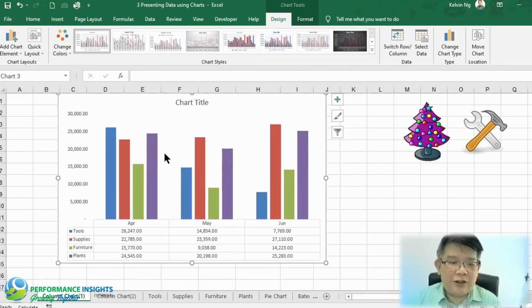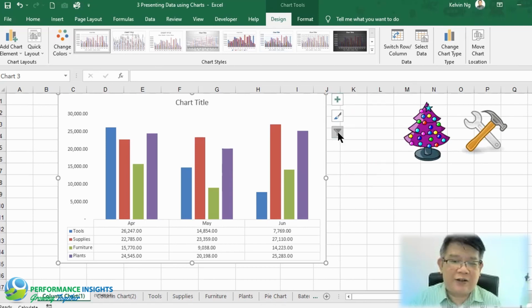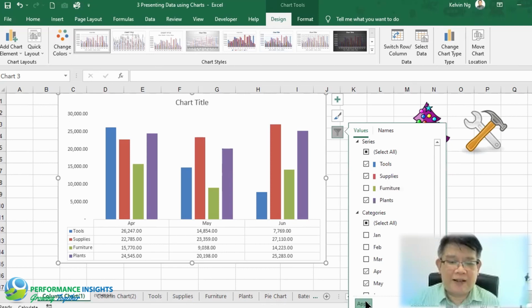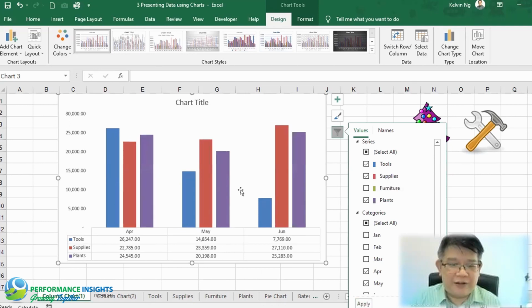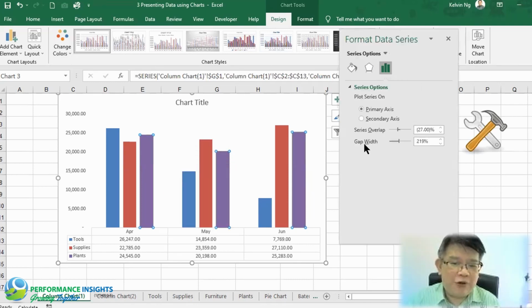Now, I want to show the label on top here. So I don't want to have so many products. I just want to have, just like I said just now, I don't want the furniture. So I take away the furniture, okay, apply. So I only have 3 now. I don't want this gap to be so big. So I can right click. Now I'm going to the third item already, formatting. Format data series. Now the gap width is the one that makes the distance.